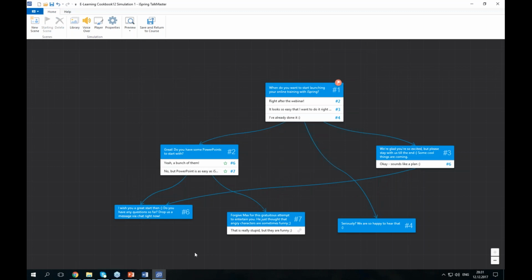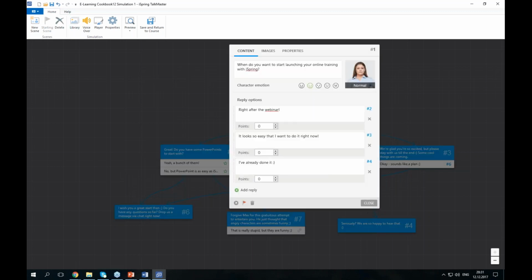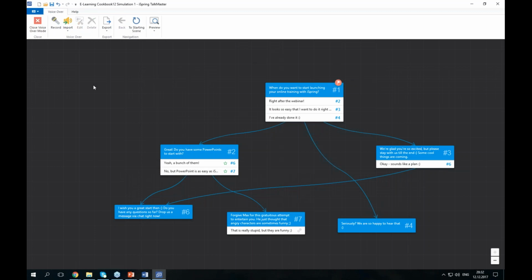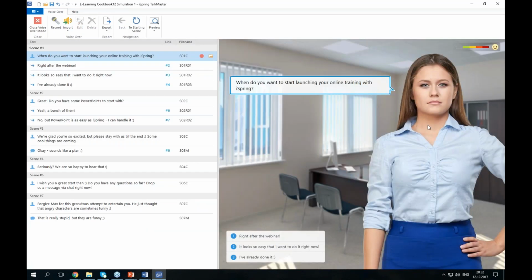And one more thing I really love about Talkmaster is that you can add voiceover. For that, we have a special voiceover master. Here you will have a preview of every single scene, and it will be possible to record in one-by-one manner. Let me hit record.